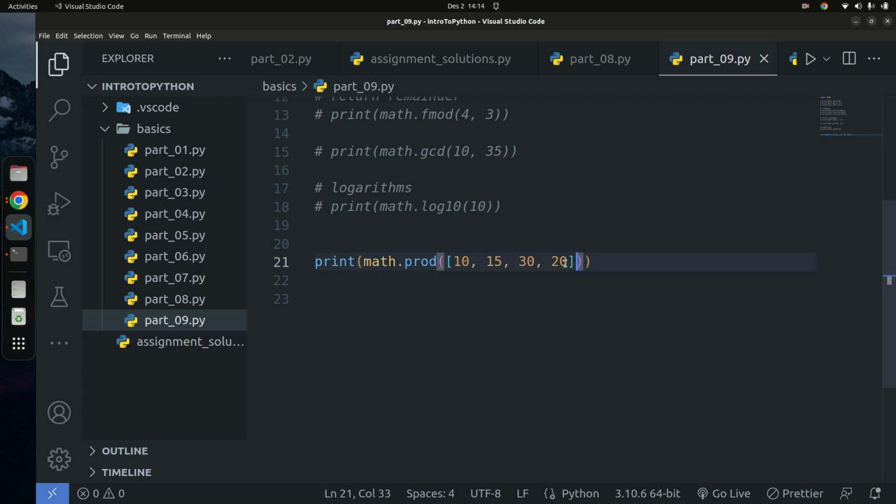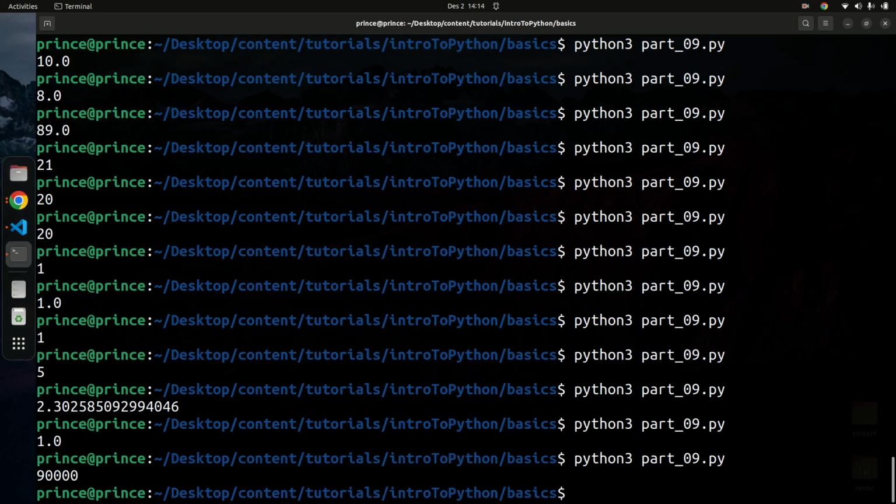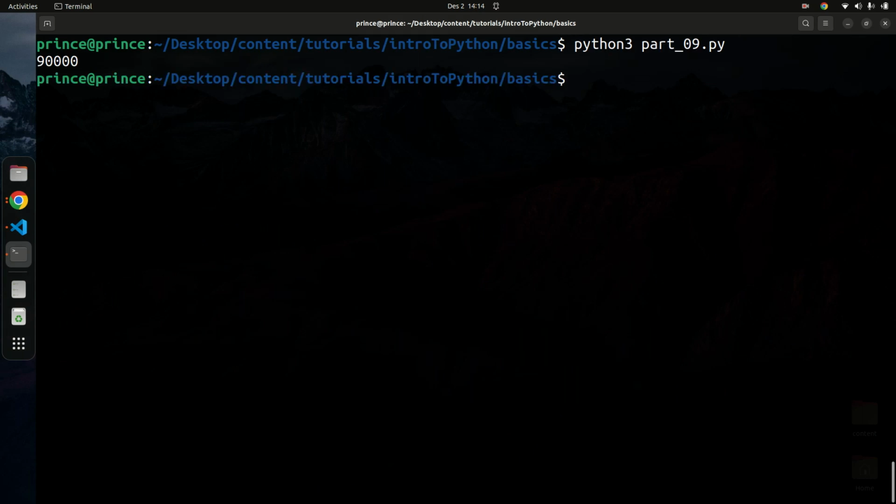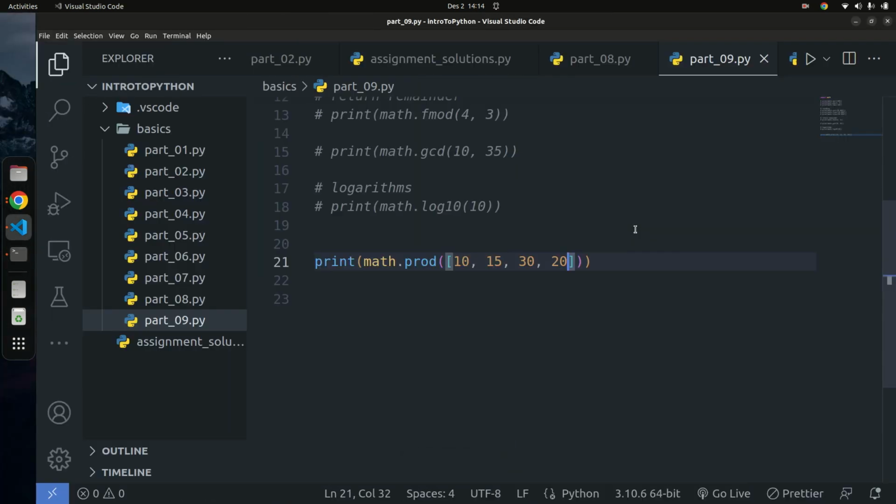Okay, good. So now we have that. Let's go ahead and print that out and see what we get. We get back 90,000. Yeah, so that's it. That's how we can use the product method from the math module.